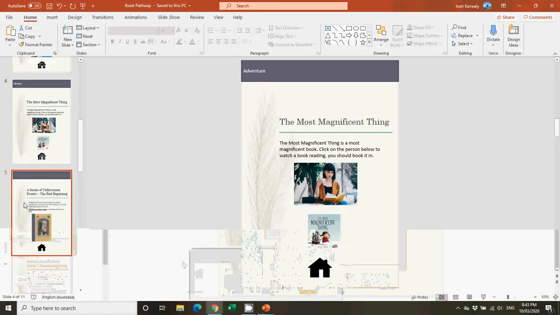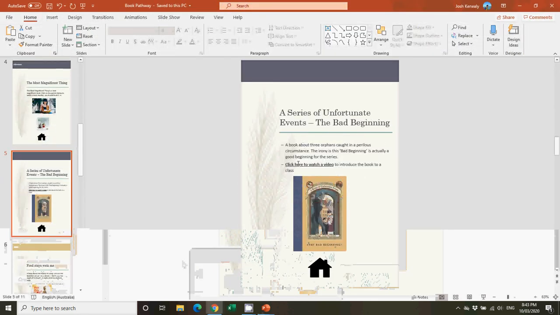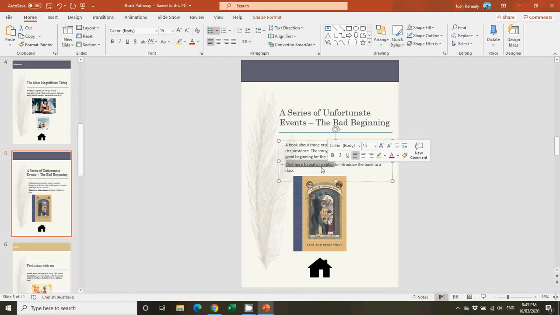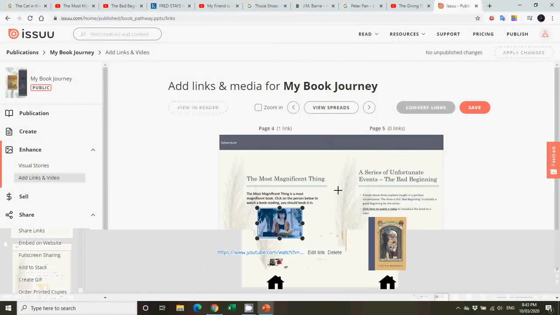Now here, I've actually already on this Word document, if we go down here, I've already made this bold and underlined so that people will have an indication of where to click if they want to watch the video. I actually haven't put a link here. There's no link, I just made it bold and underlined.